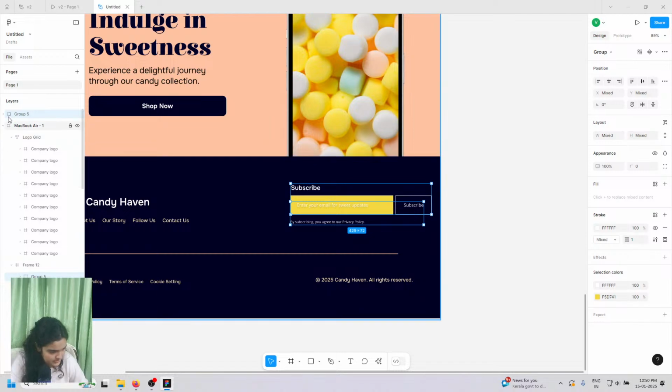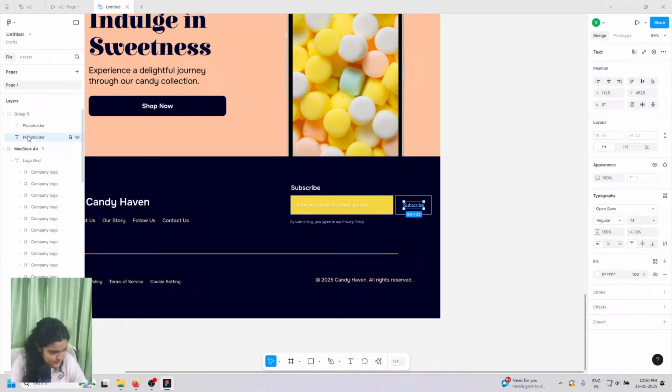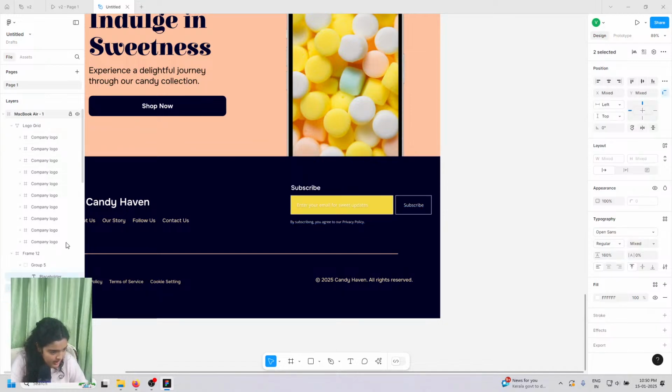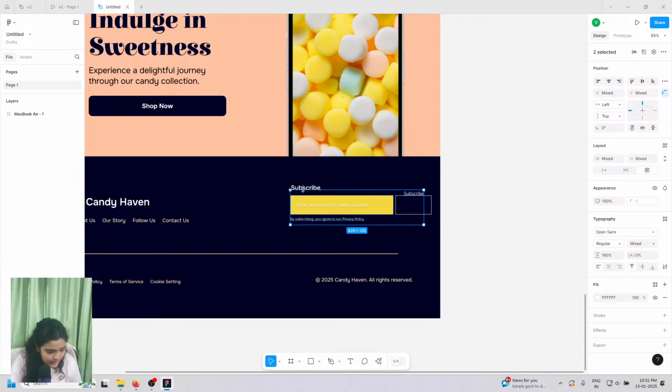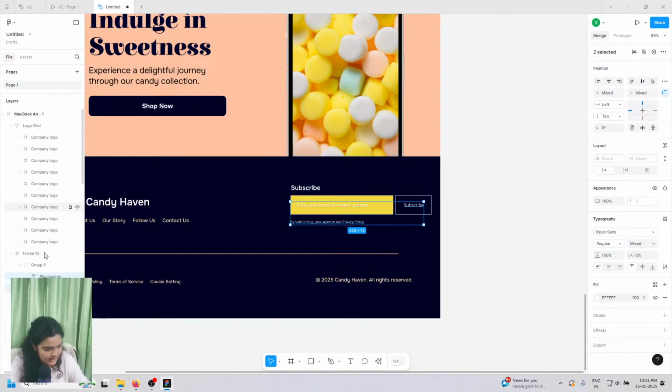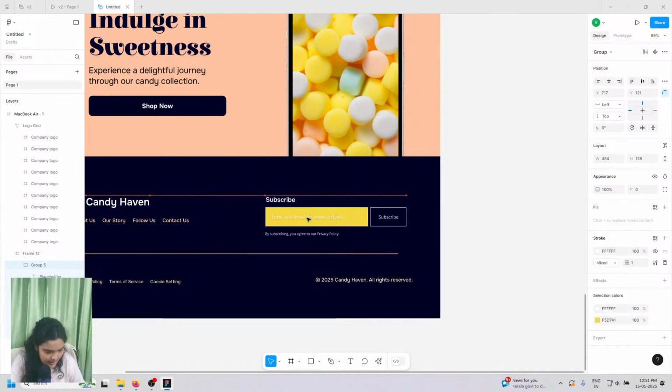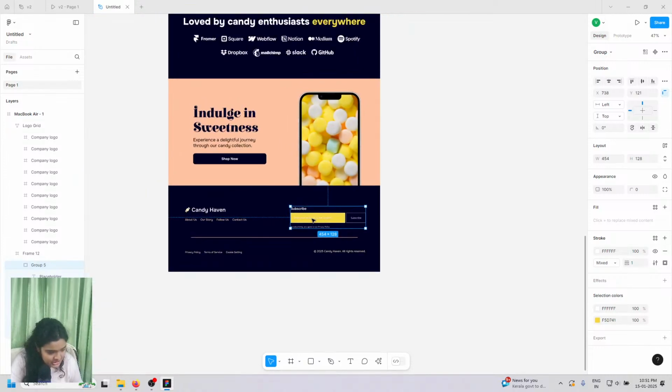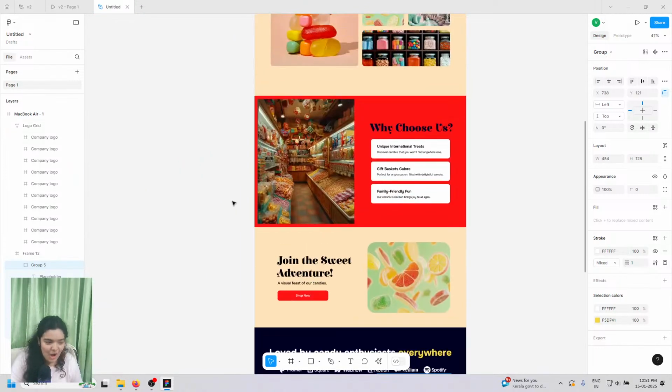If this subscribe isn't in the group, just go right here. If some things are outside, just select them both by pressing shift, bringing them down here. Make sure everything is inside of our frame. So when you close the visibility, nothing else should be visible. And now we're going to go ahead and select this group, place it right here, make sure everything is perfectly aligned on the right side, and check this out, you guys. Are you ready?